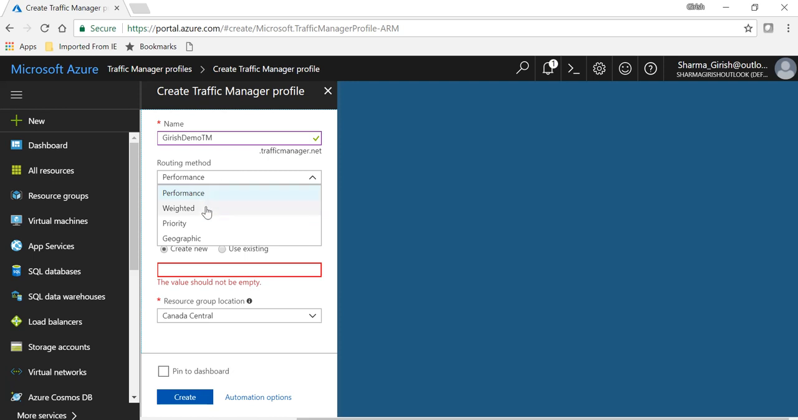So if I'm in Canada, it's going to hit the server which is closest to my location. When it comes to weighted, it will equally divide, so it is basically based on round robin. So one request will go to one server and the other one will go to the second server. When it comes to priority, it is basically sort of load balancing. So in case one server goes down, the traffic will be routed to the second one.